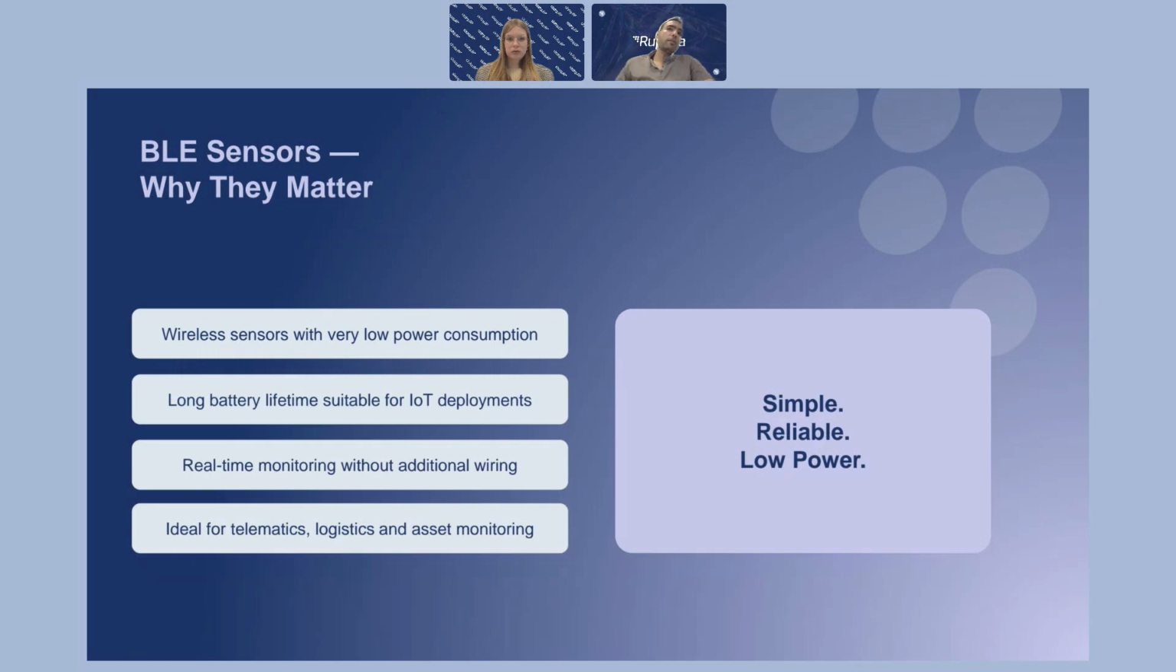So why do they matter? The BLE sensors are becoming, as I said, increasingly important in modern telematics and IoT systems because of the fast adoption of them. One of their biggest advantages is the extremely low power consumption. Because of this, BLE sensors can operate for several years on small batteries without any maintenance.